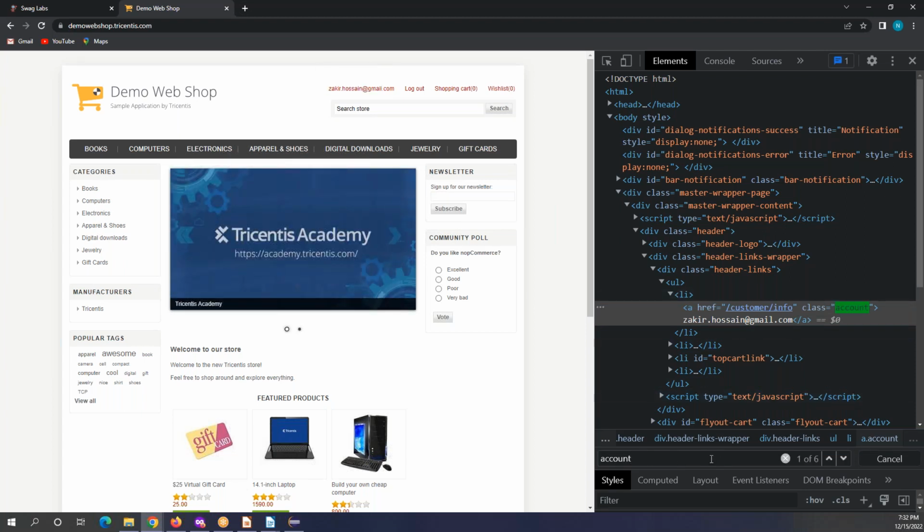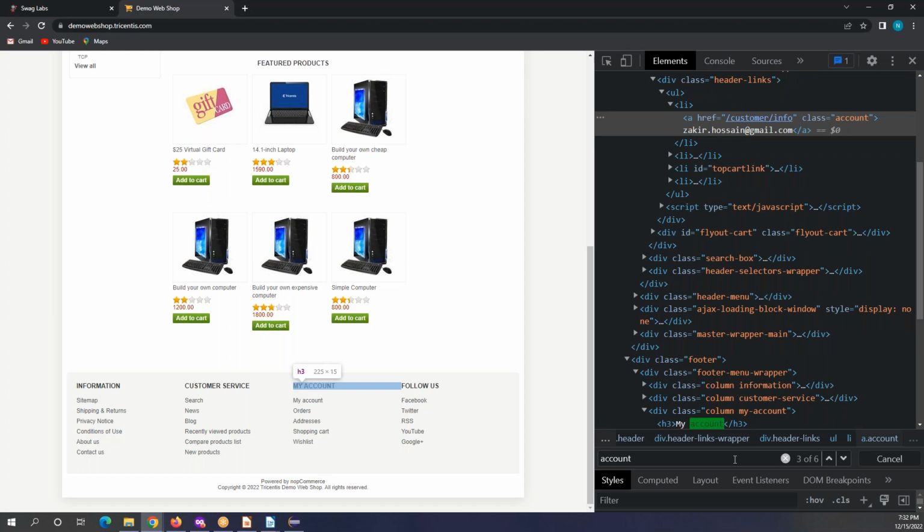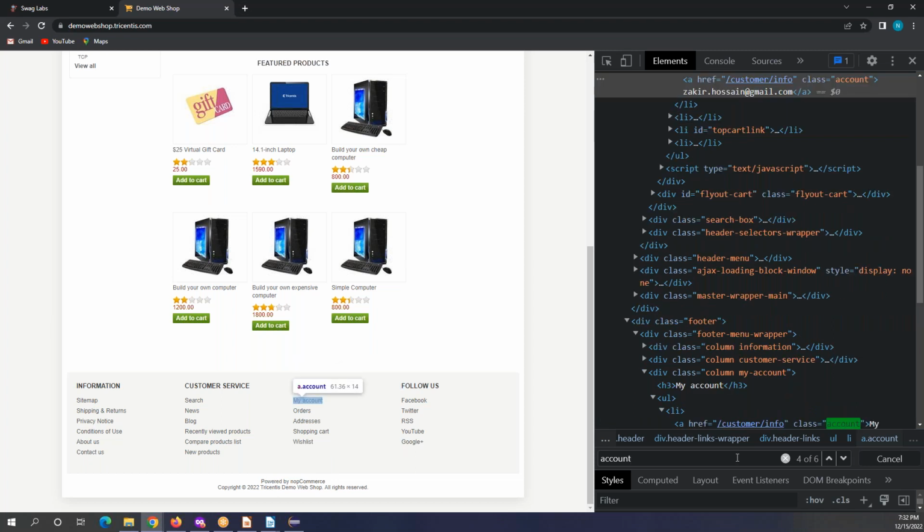Class equals to account. There is a 1 of 6, but I have to check it. There's a column on my account, so it's something different. I have to find for class equals to account if I have multiple time or not. So class equals to account, I have another one here. So that means I cannot use that.